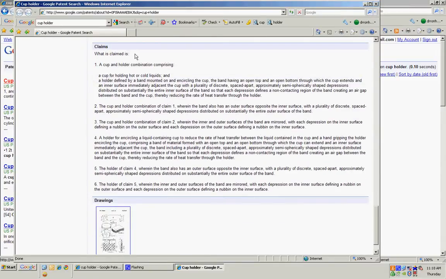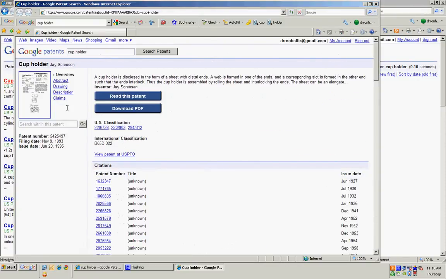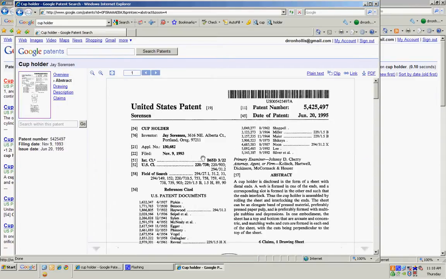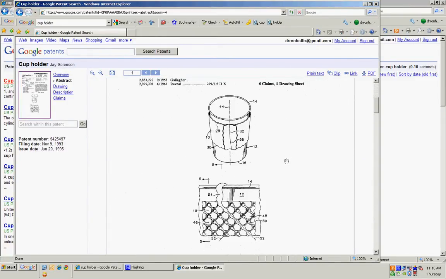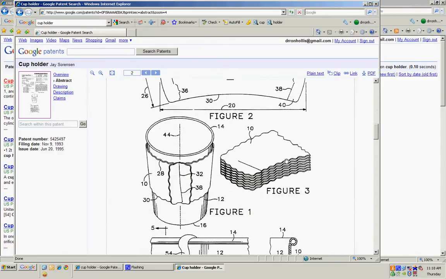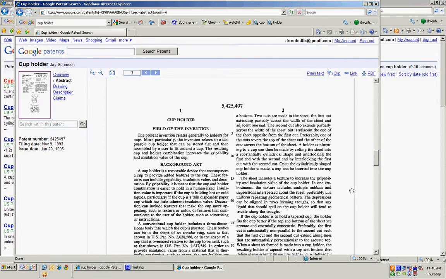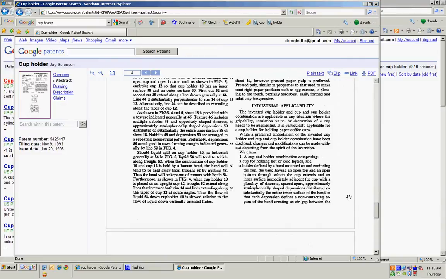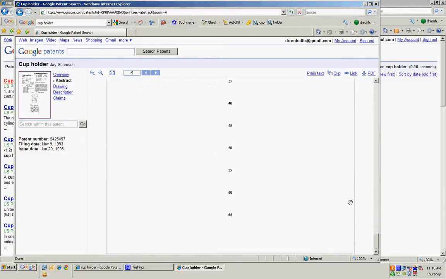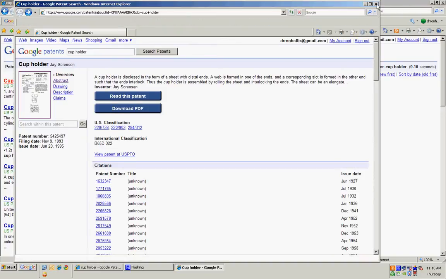Okay, so the first one brings up what is claimed. It gives me the information about what is claimed in the patent. It has a drawing. So if we wanted to look at the drawing, we could. There's the drawing for that cup holder. Here is the actual patent, word for word, what the patent is claiming. All right, so good information for the patent there.